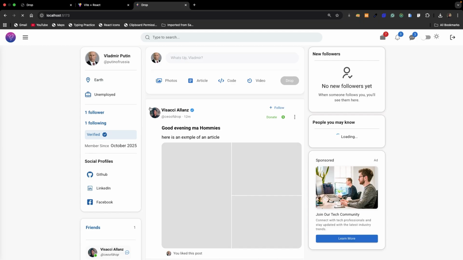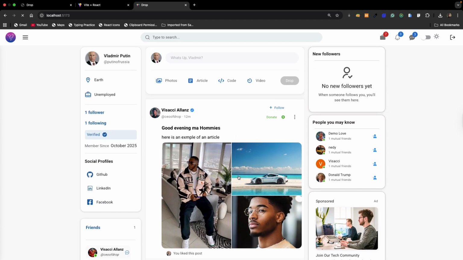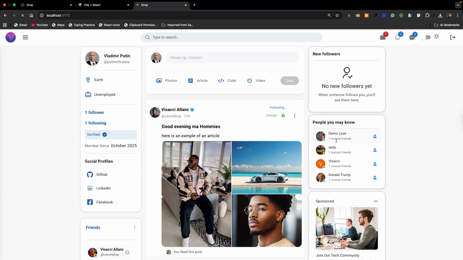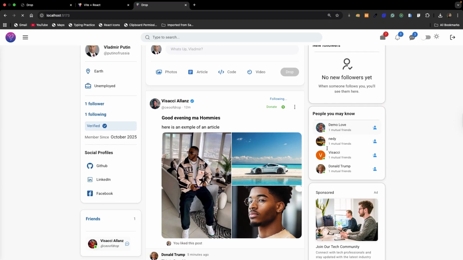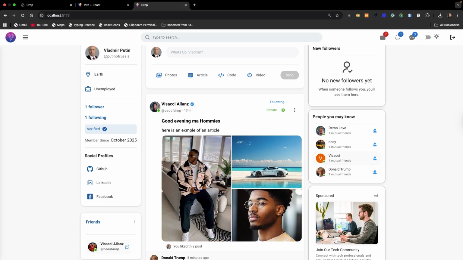supposed to load me up somebody here. All right, so here's the thing, people you may know. It shows you mutual friends, based on, for example, all the people that have one friend in common with the logged in user. So here it will show you all the people that you have mutual friends with, or all these people have a mutual friend who is me.